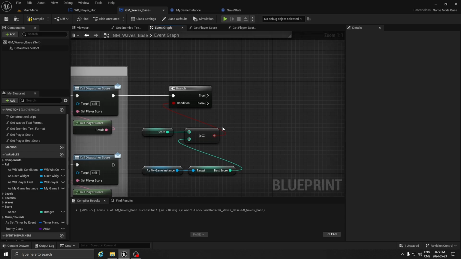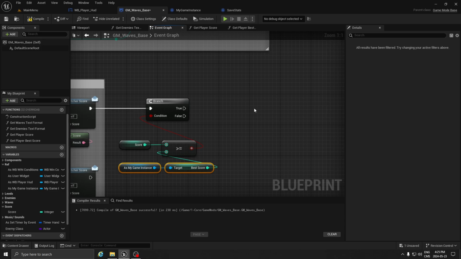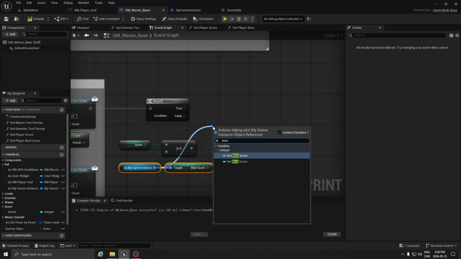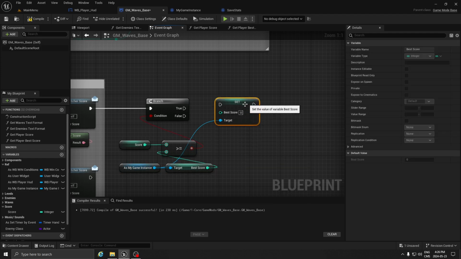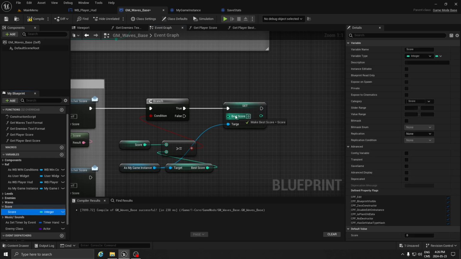Okay, so we take our score, and if our score is greater than the one that is in the game instance, we're going to change the best score. So we're going to take our value for best score that we should have in the game instance right here. So we're going to drag from it and search for our best score. This time we're going to do a set and put it right there. We want to set it to what? We want to set it to the score here. So we're going to take our score and put it right here.